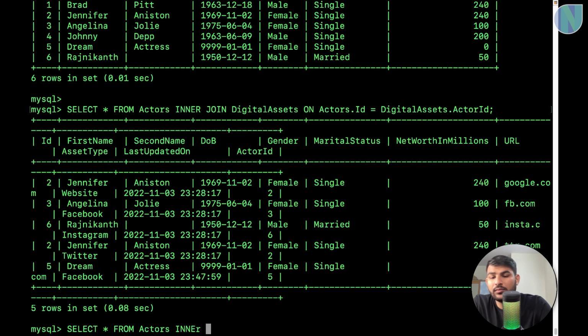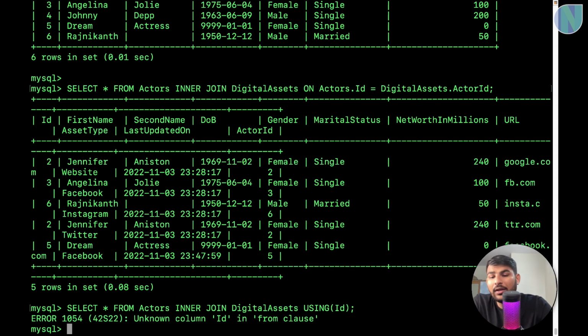Inner join on table digital assets. Now here you have to use the joining condition. You can use the using clause that we have understood in the previous videos. The using clause you can also use over here. So using, now I'm going to specify ID. So I'm going to say ID is the column that I'm going to use, and this is how it's going to run over here. See, ID, oh, okay.